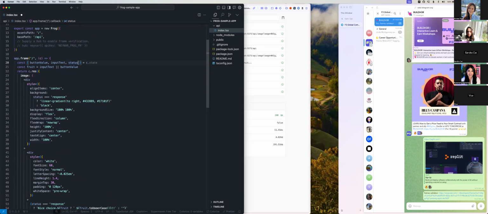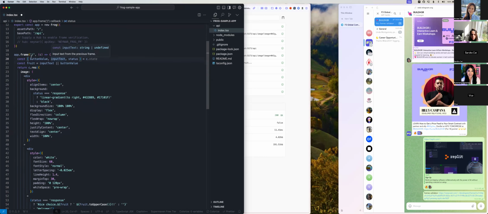So this whole app will come as the sample app, and you can modify this to your liking. But if you want to see how this actually works, when you hit this endpoint, the server will return back the C, or the context. It gives you the button value back if the user clicked a button, it gives you back an input text if the user put an input in that text field, and then it gives you a status.